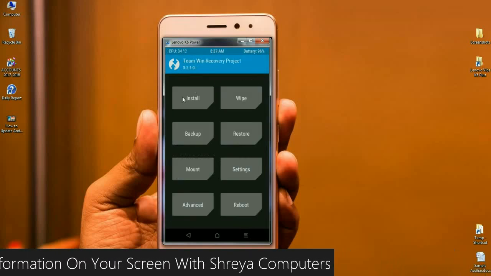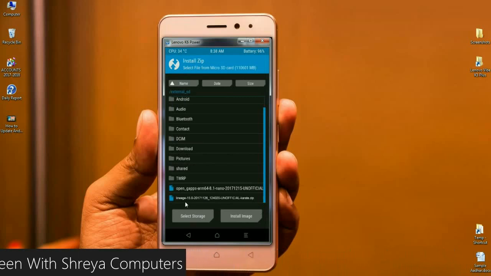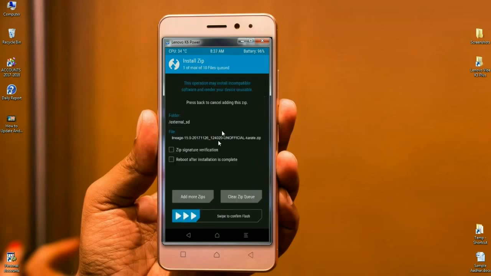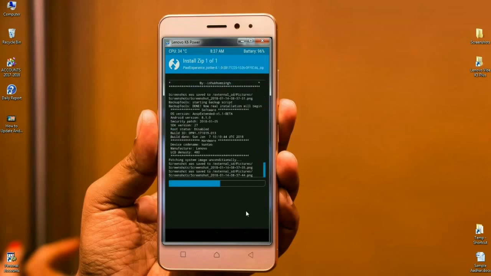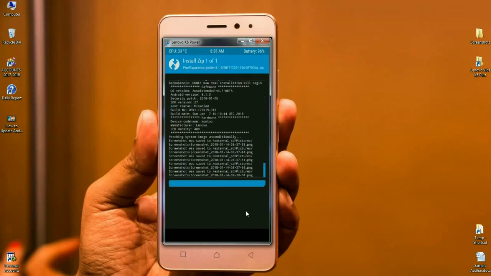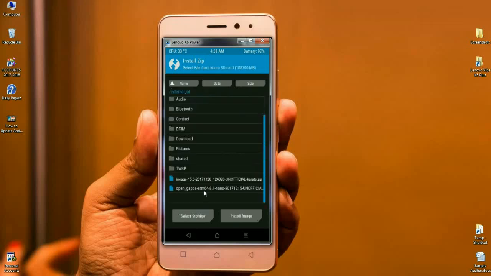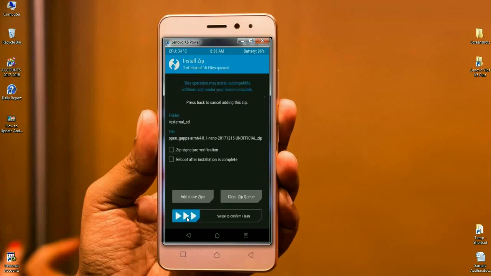Finally, we have to install the ROM. Click on install. Here you can find LineageOS 15.0, built 26 November 2017. Select this ROM and simply swipe right to install it. After it installs successfully, friends, we are going to install GApps. Simply go back and select GApps here. Friends, I will choose the nano version of GApps, which is very light and installs fast. Click on this GApps and simply swipe right to install.